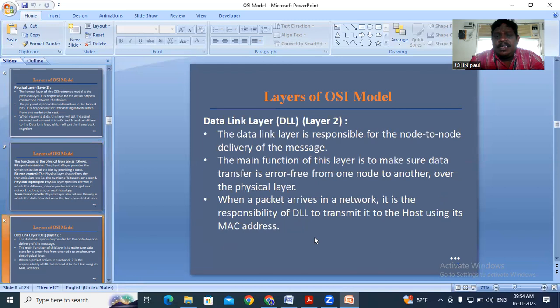The next layer is the data link layer. The data link layer is responsible for node-to-node delivery of the message. The main function of this layer is to make sure data transfer is error-free from one node to another over the physical layer. When a packet arrives in a network, this layer is responsible for transmitting it to the host using its MAC address.